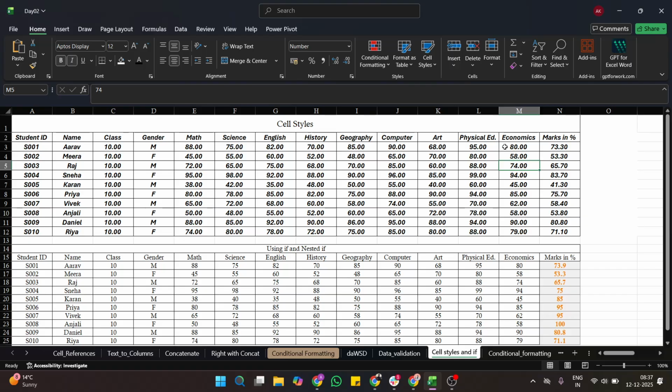The same concept comes into Power BI. Whenever someone is seeing your particular dashboard, the colors which you are giving to that dashboard, blue color, green color, black color, backgrounds, that is called styling in Power BI. In Excel, we are styling the cell. In Power BI, we are styling the dashboard. That is the only difference.